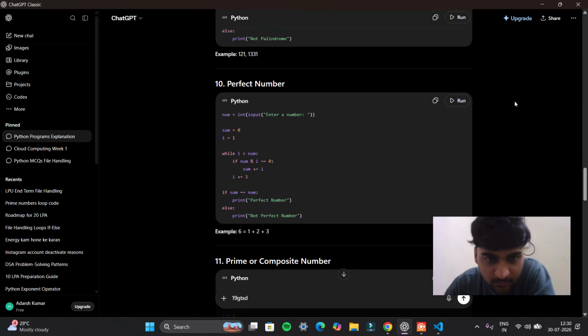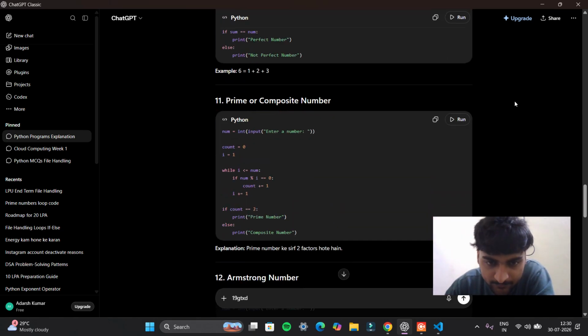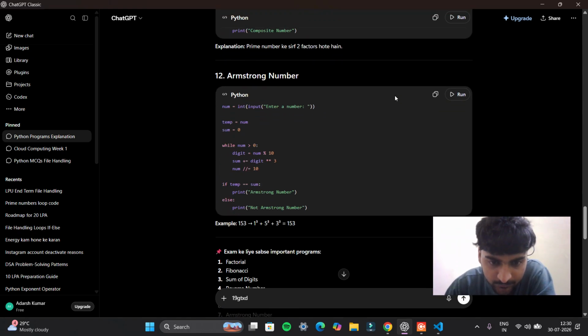So this is all the code and numbers. The 11th one is how to find a prime or composite number here. And the 12th is the Armstrong number. For example, take 153. The Armstrong number is 1 cube plus 5 cube plus 3 cube. The sum of them is known as the Armstrong number.